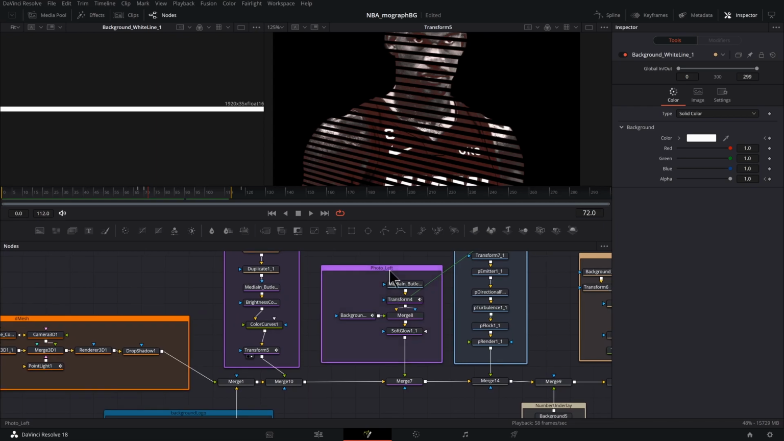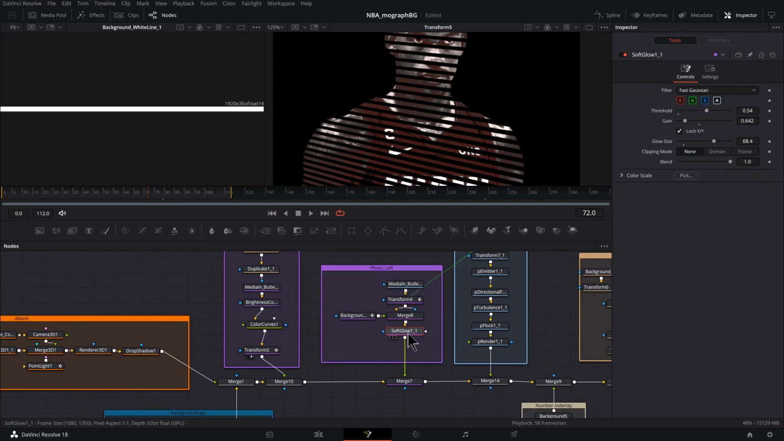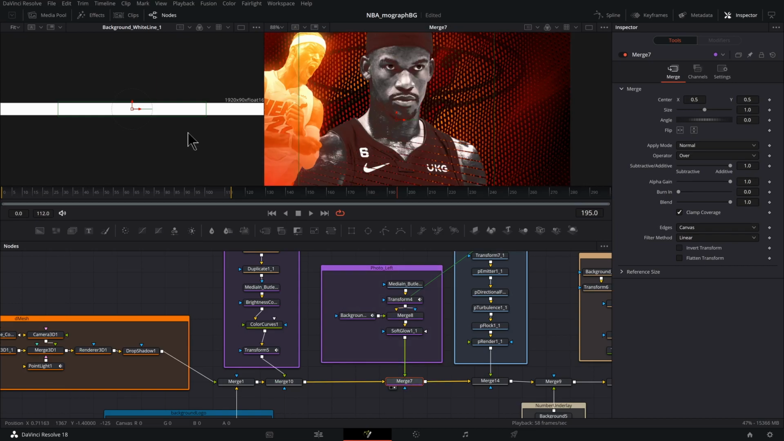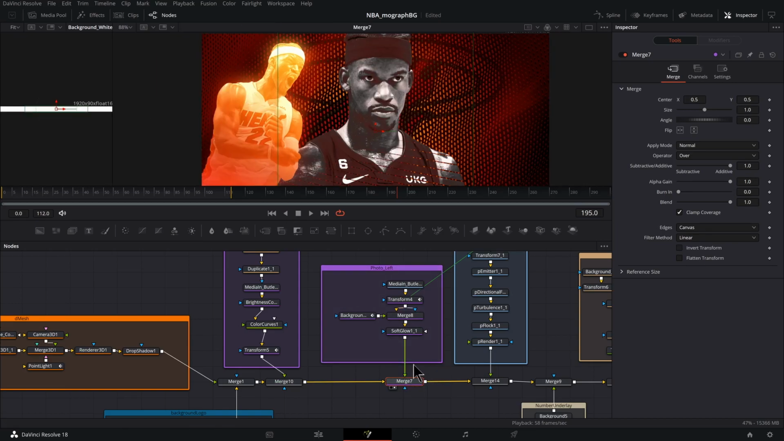And now let's look at this photo left. So I'm going to click it, press 2. Actually, I'm going to click on the merge, press 2 so we could see things more clearly. Okay, nothing too special in here.